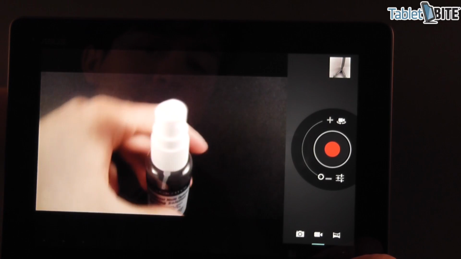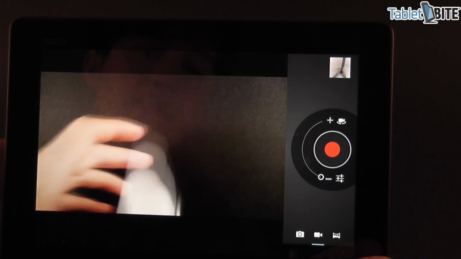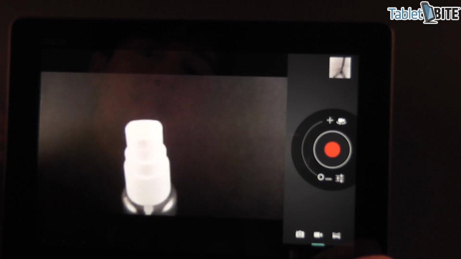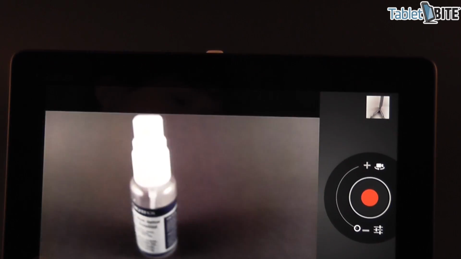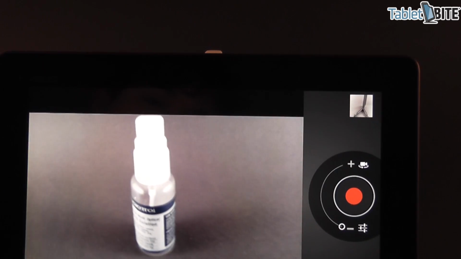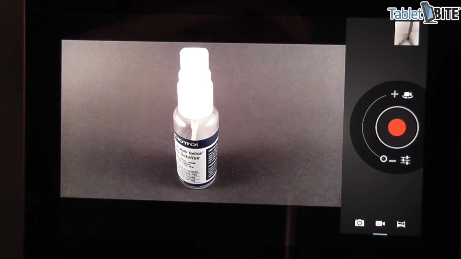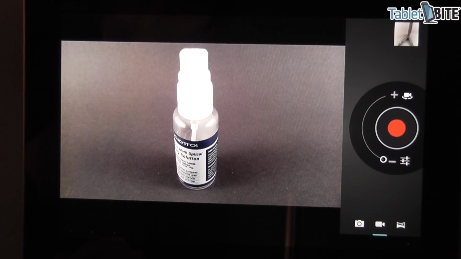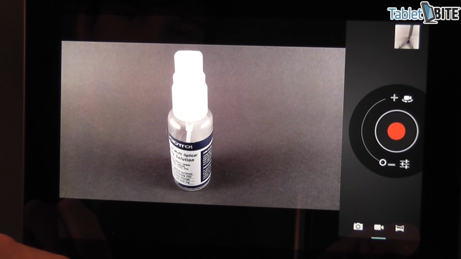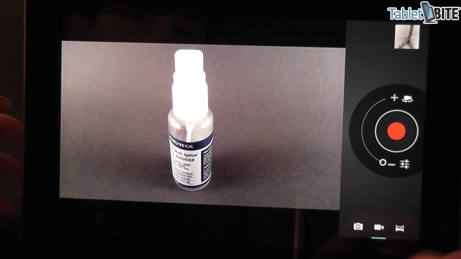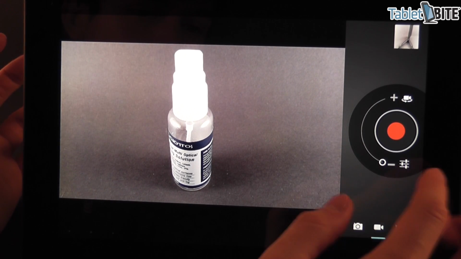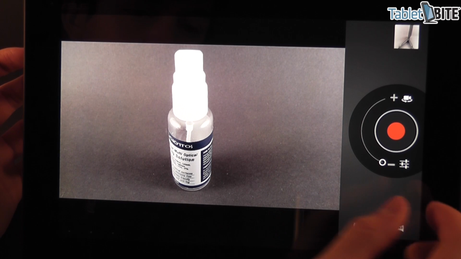Okay, it's not really working. All right, let me adjust this. Okay, so there's something over there on the back. You can see that it's focusing quite all right. And we're right now on the video mode and we're using that back camera.